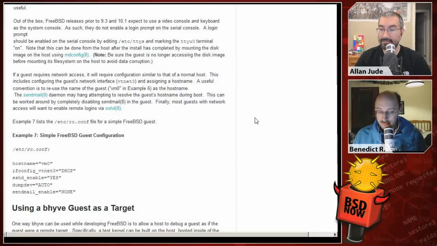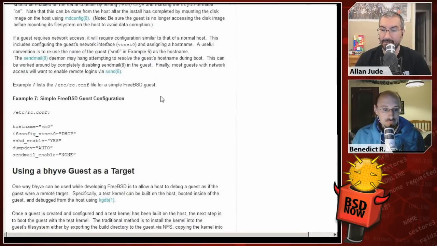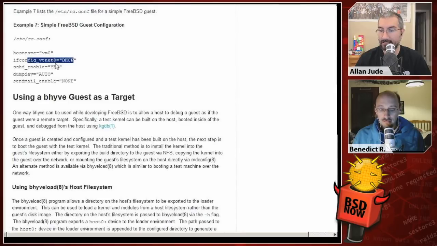If the guest requires network access, you want to make sure that it does DHCP or something on whichever network, if you're running dnsmasq and so on. So your basic config can be give the machine a host name, tell it to use DHCP on the VirtIO network adapter, enable SSH, and disable sendmail.